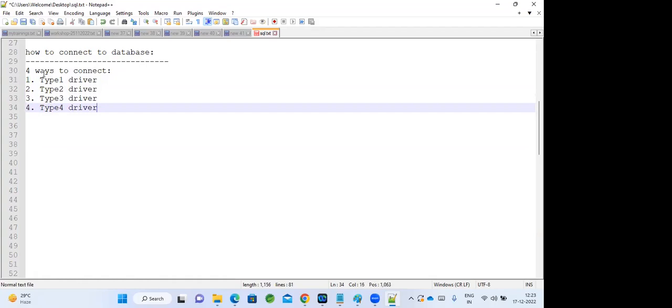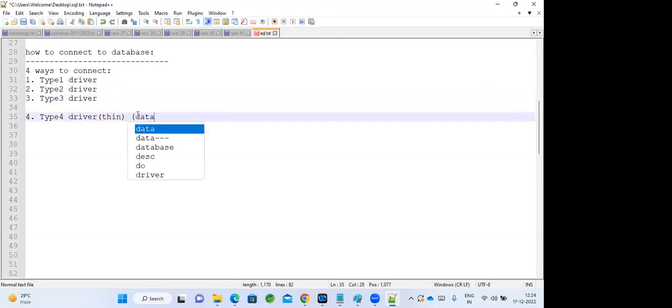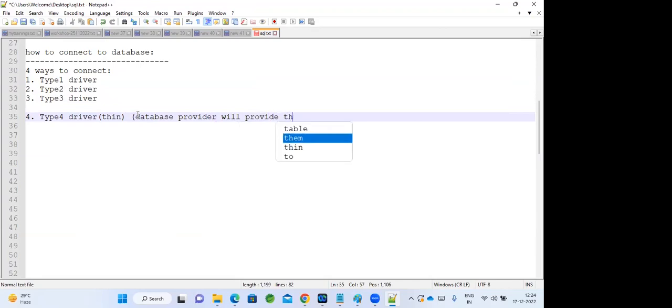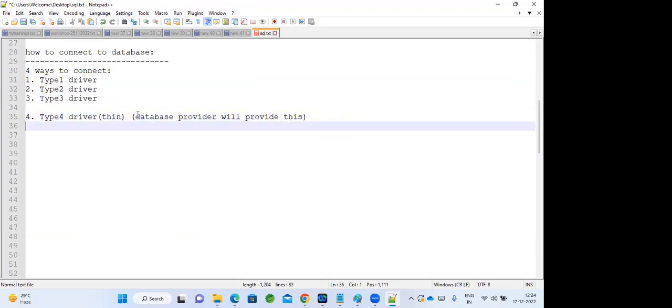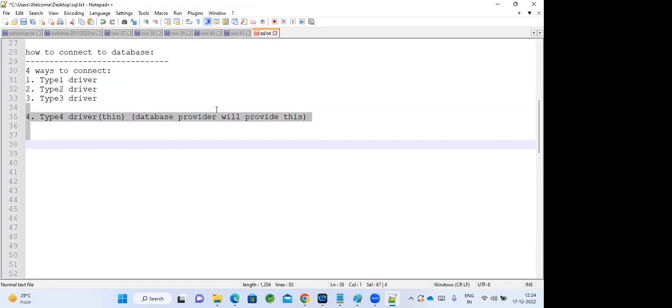We talk about this type 4 driver. We call it the thin driver. We use this type 4 driver class. Whoever is providing this type 4 driver, basically, it is the database partners. The database provider will provide this. If you are using Oracle database, Oracle will provide this. If you are using MySQL, MySQL will provide this. So using this driver, you can connect to your database.